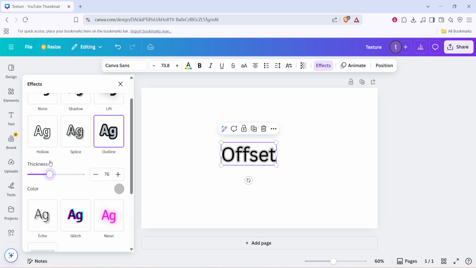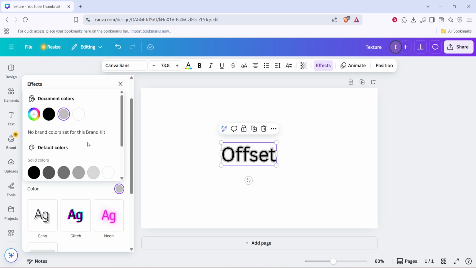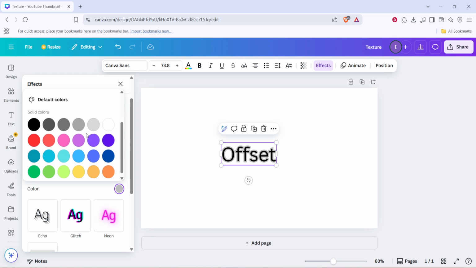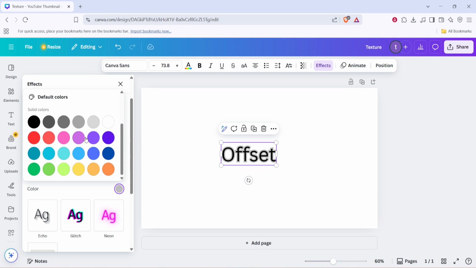Now that you've adjusted the thickness, it's time to add some colour. Click on the colour icon that appears alongside the thickness slider. This will open a colour palette where you can choose from a variety of colours. The right colour can significantly enhance the visual impact of your text, making it either blend seamlessly with the design or stand out as a focal point. Be it a bold red or a calming blue, select the hue that complements your overall design aesthetics.